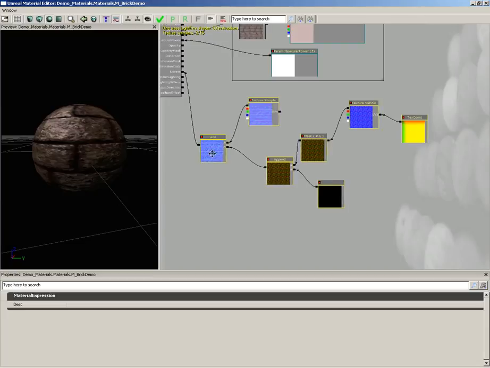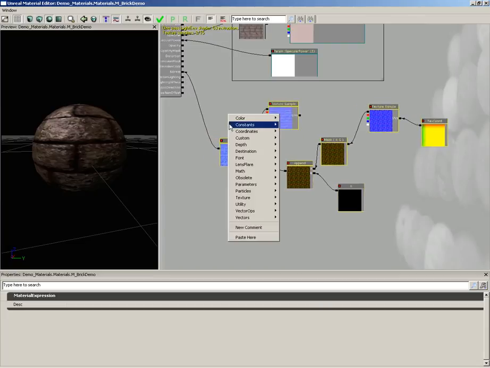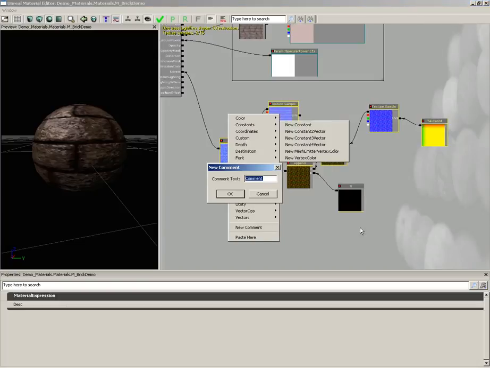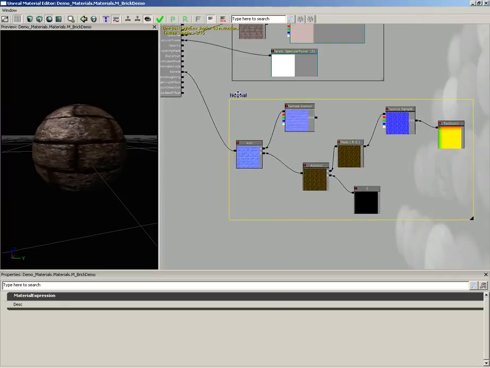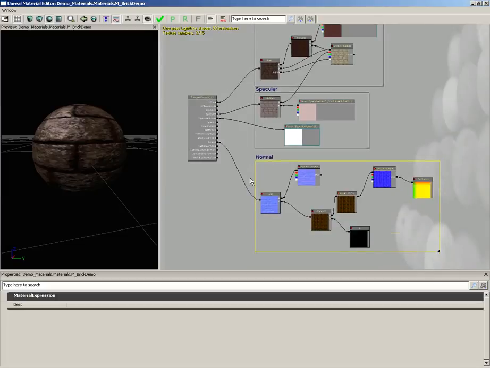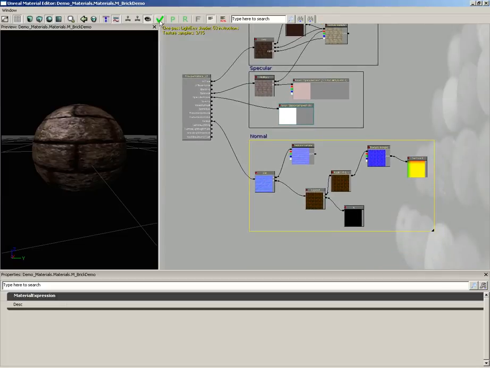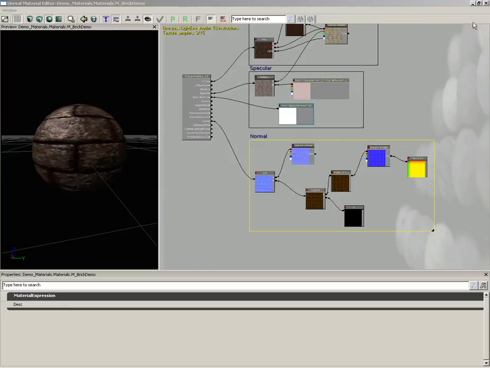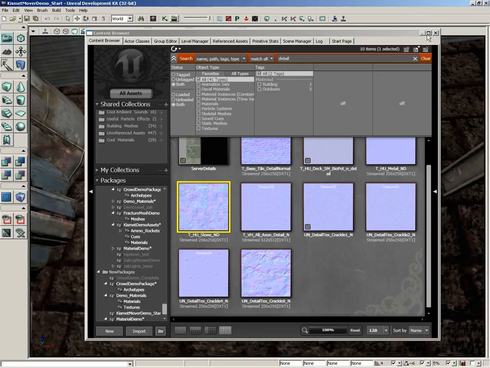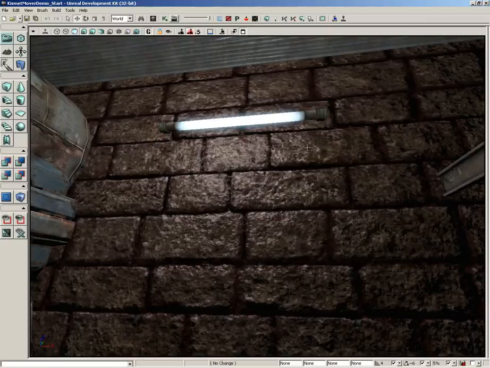Now let's drag these back a little bit, right-click out here in empty space, choose New Comment, and we'll label this Normal, and click OK. And it seems to include everything. We can move it around if we want to, just kind of get it nice and lined up. And there we go. Let's apply this. So I'm going to click the Apply Changes button. We'll close out of the material editor. In fact, we can go ahead and close out of the content browser.